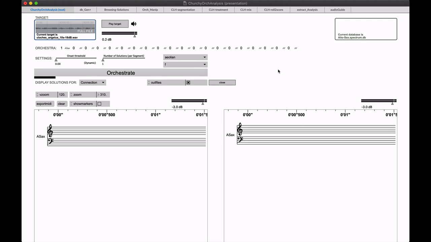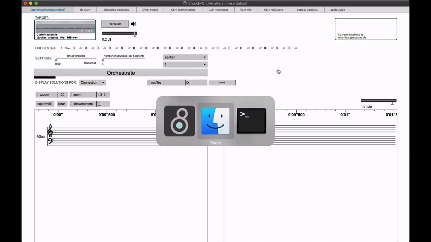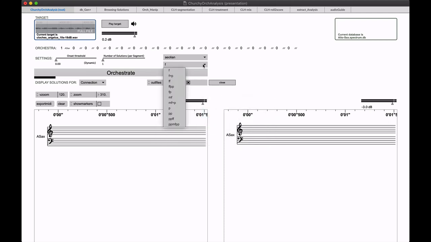No dynamic for the moment, but of course if you retrieve them, you will find them also in the menu file. I think everything is ready here. So I'm going to orchestrate, and I'm using as a target here the bell sound.